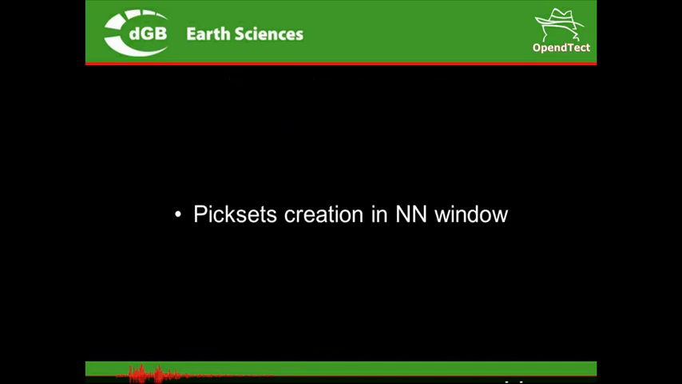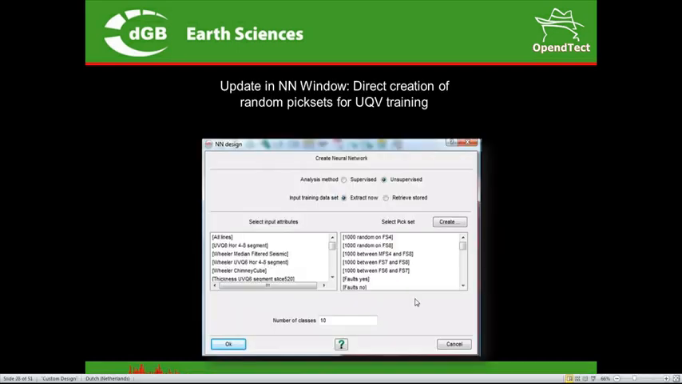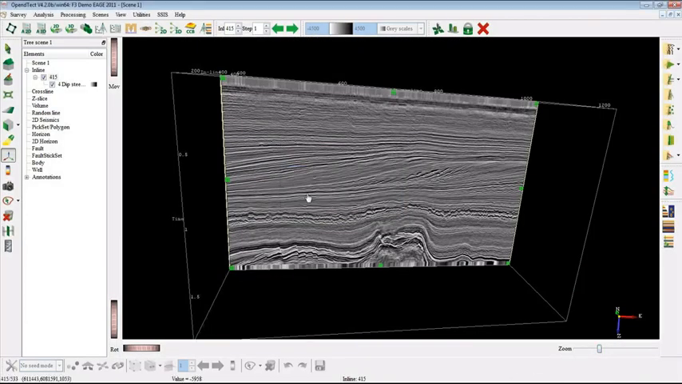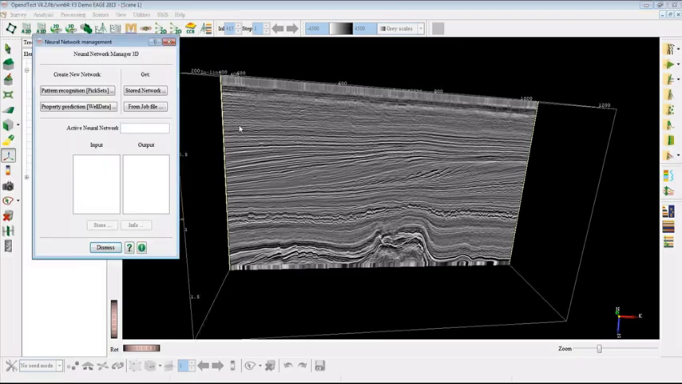Creation of pick sets in the neural network we know. When you want to create a pick set, what we used to do is go to Pickset, New, and start making your pick set. Now I'm talking about a random pick set, not a manual one, because from a chimney cube, for example, you will still need to make it manually. But I'm talking about a random pick set that you can use from, let's say, the UVQ, the unsupervised vector quantizer, for the seismic phase map.